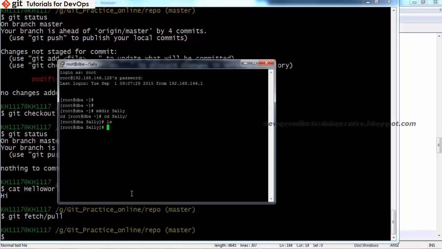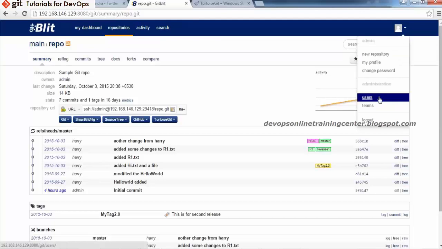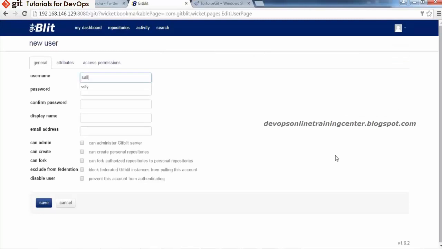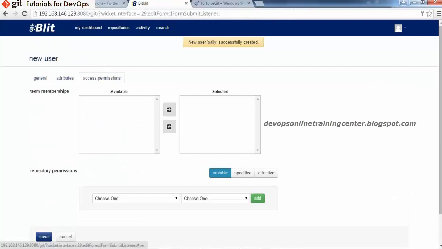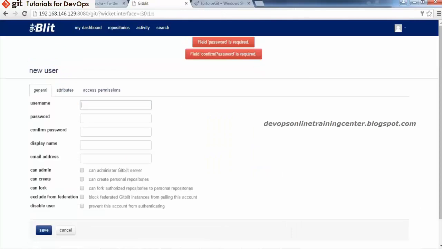So for that, first Sally should have an account. Now as an admin, I'm creating an account for Sally. Go to users, create a new account, Sally, password Sally. Okay, just save it and go to access permissions. Provide access to Sally even on the same repository. Full permissions, add it. Okay, and come down, save it. Yeah, you can ignore that error, guys. There is a bug in this version of Git actually.